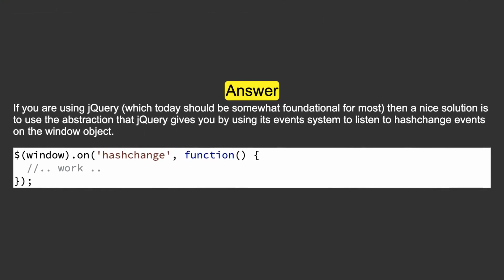If you are using jQuery, which today should be somewhat foundational for most, then a nice solution is to use the abstraction that jQuery gives you by using its event system to listen to hash change events on the window object.